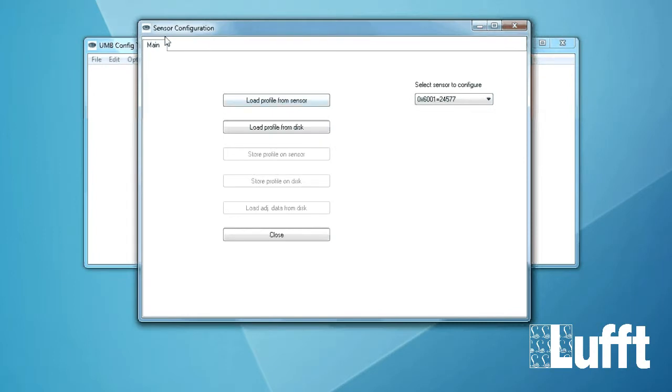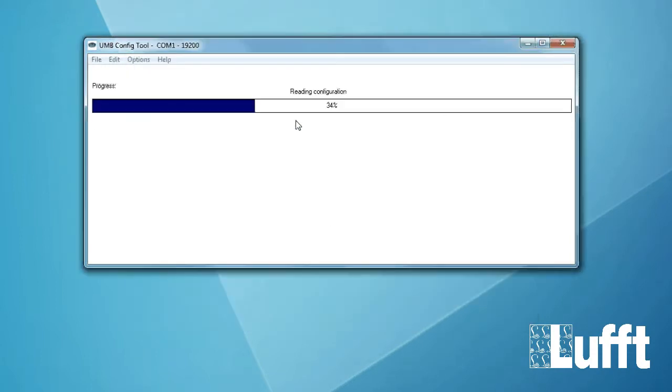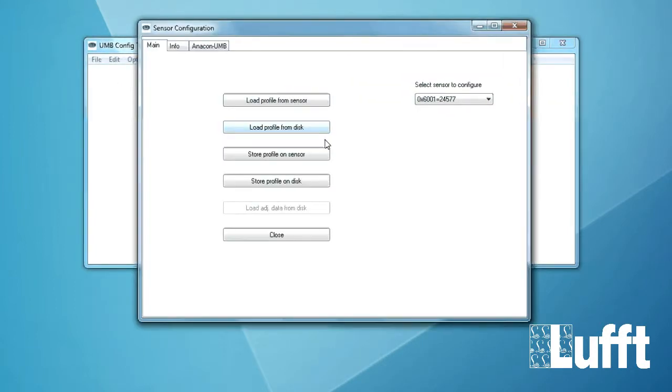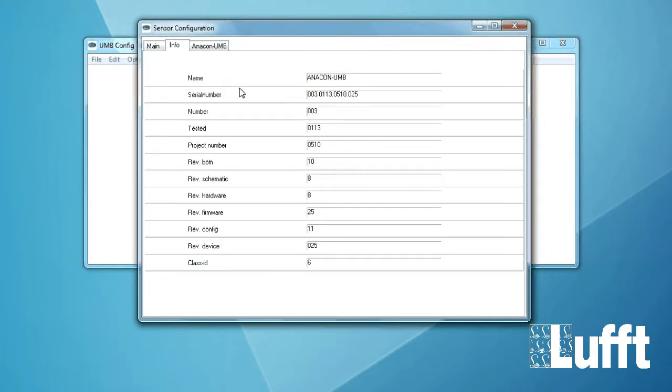Then you get into the sensor configuration menu here, and then you strike the button load profile from sensor. Now the profile will be loaded and you get some additional information. Now with the info button, you will get the serial number information, the name, and of course you will get the actual firmware which is installed on the Anacon. In this case it's 2.5.